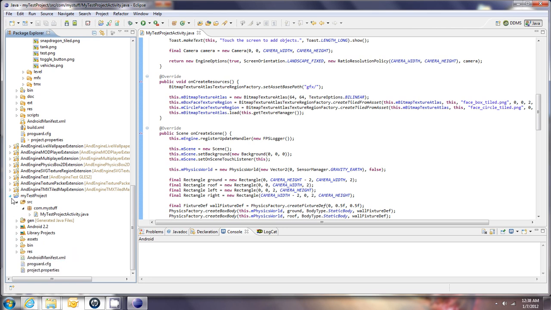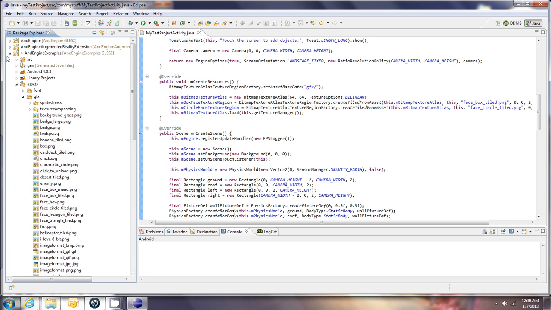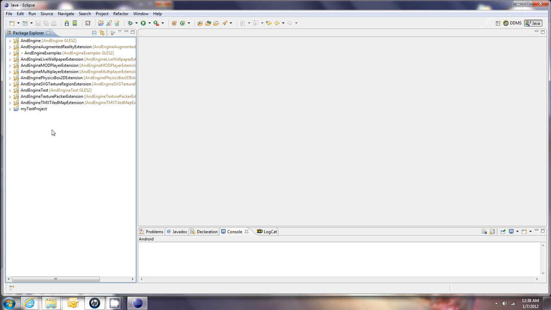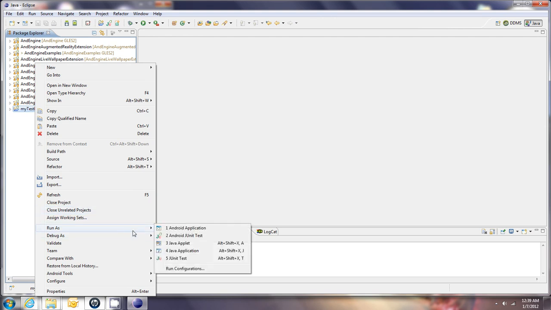So at this point I can test out my project, and again, the new version of AndEngine, AndEngine GLES2, does not work with the Eclipse emulator. So you're going to have to connect your phone to Eclipse via USB cable and launch the project to your phone. And so you just right click, run as Android application.